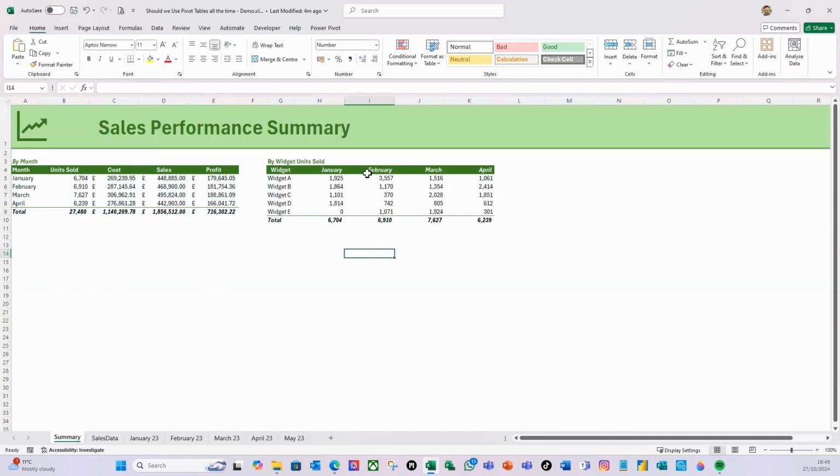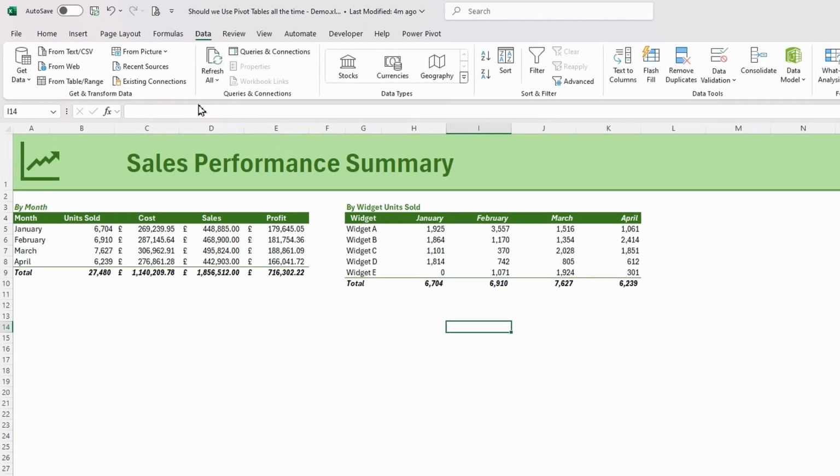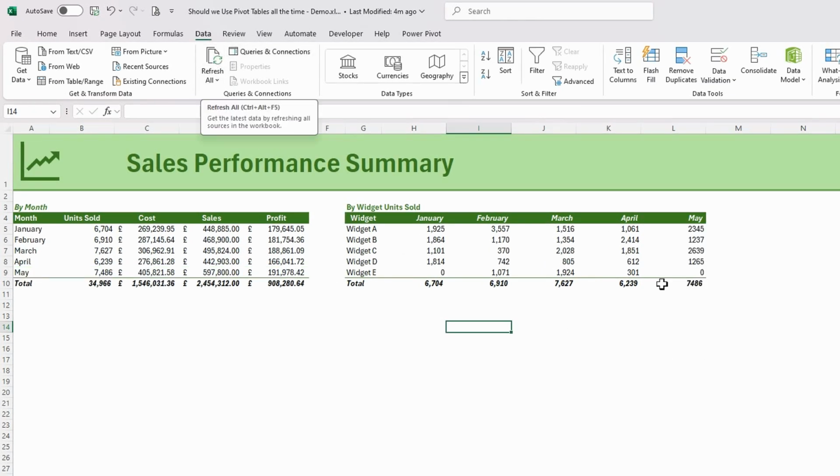So let's unhide May, bring May in, turn that into a table. Let's go back to the summary. Let's do Data. Let's do Refresh. And there you go. May's added there instantaneously.